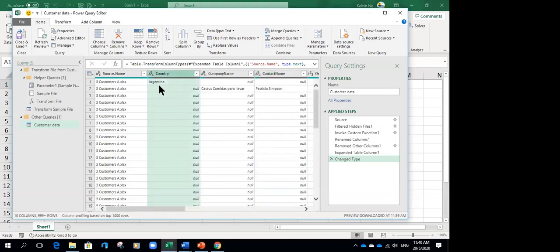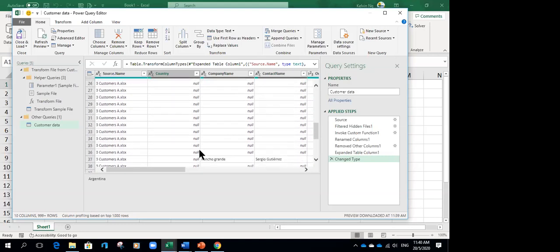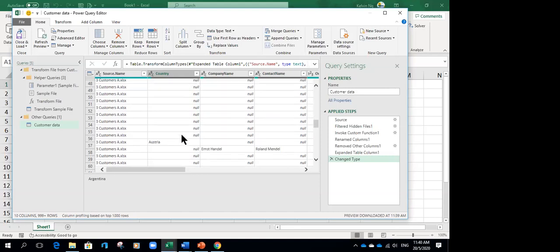I want to make sure that the word Argentina is filled all the way down, and that Cactus Canidas is copied down. Patricio Simpson, this is a customer, I'm going to copy it down as well. This is basically what we're going to ask Microsoft Power Query to do for us, rather than clicking and copying down in Excel. Sometimes we have to be very careful because there are a few different countries, so when you copy down manually, you might overwrite them. Now we don't have to worry about that.